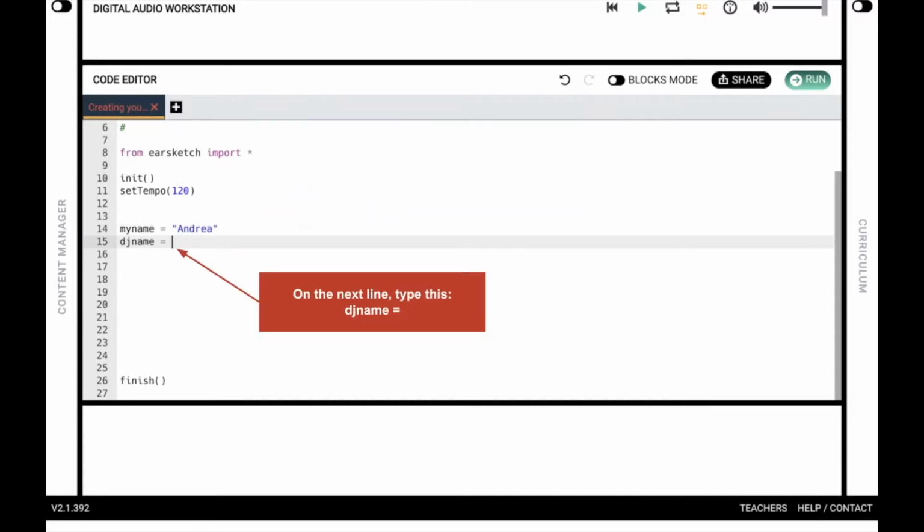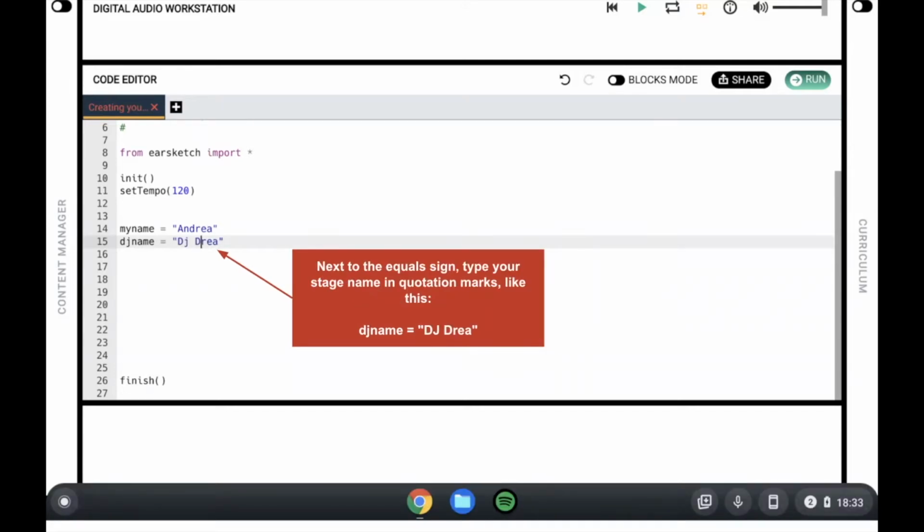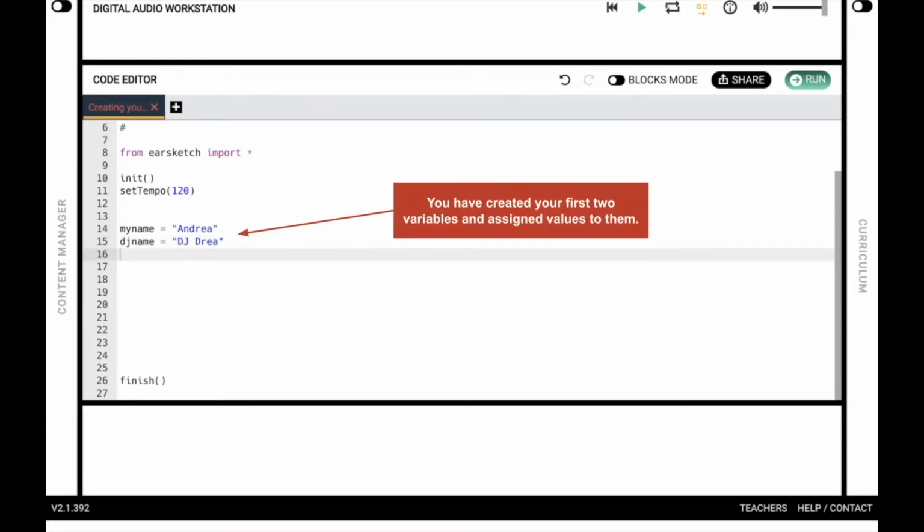On the next line, type this: DJ name space equal sign. Next to the equal sign, type your stage name in quotation marks, like this: DJ name equal space open quotation DJ Drea, close quotation marks. You've created your first two variables and assigned values to them.